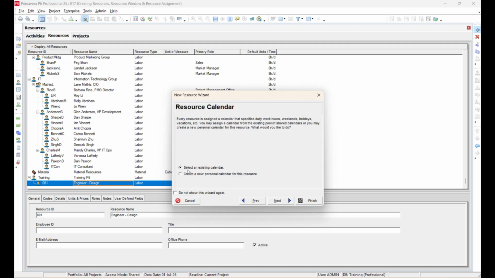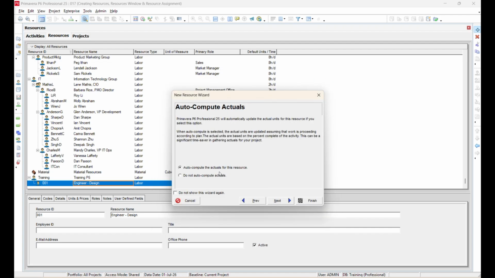If you want to create a new resource calendar or use an existing one, you can do so at this stage. You can also edit an existing calendar if required. Click Next. Here, you can enable the Auto Compute Actuals option for the resource. We will keep the default office calendar for now. We will discuss this option in detail in a later session so that you can understand its purpose more clearly. Finally, click Next, and then Finish. The resource has now been created successfully.